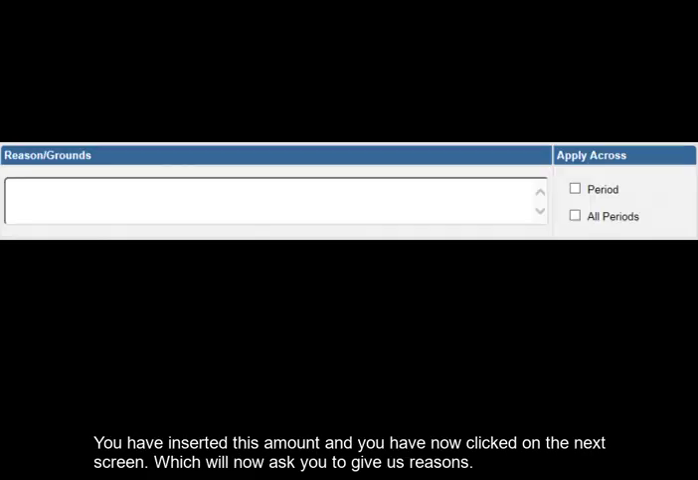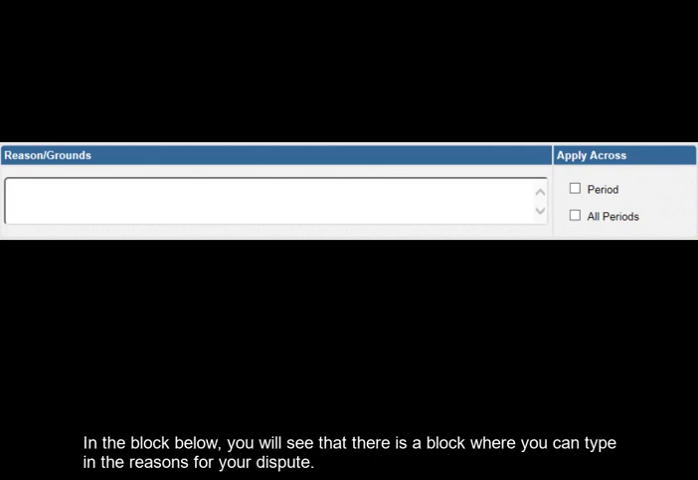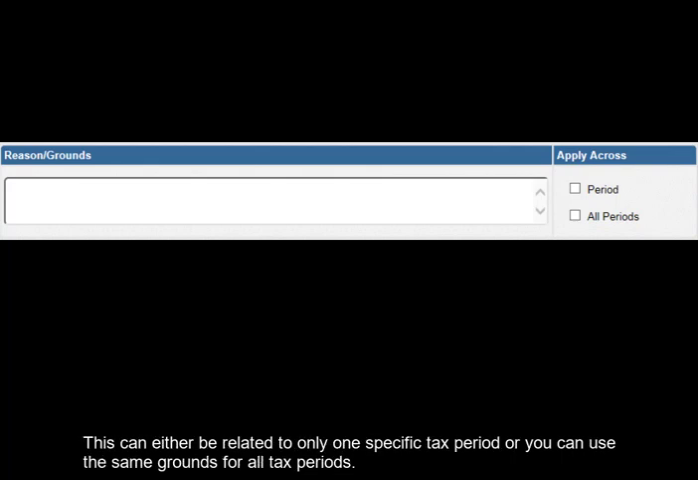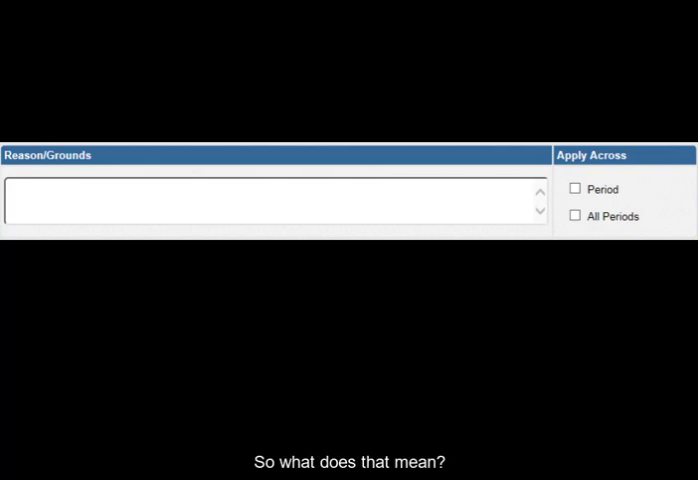Now you click on the next screen, which will ask you to give us reasons. In the block below, you can type in the reasons for your dispute. This can either be related to only one specific tax period, or you can use the same grounds for all the tax periods. So what does that mean?